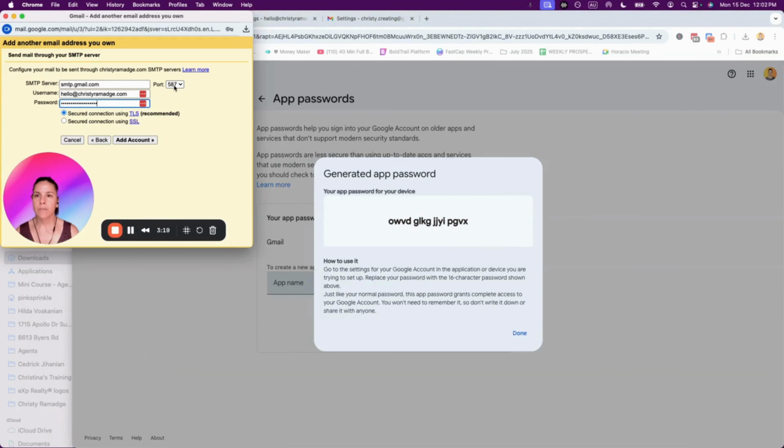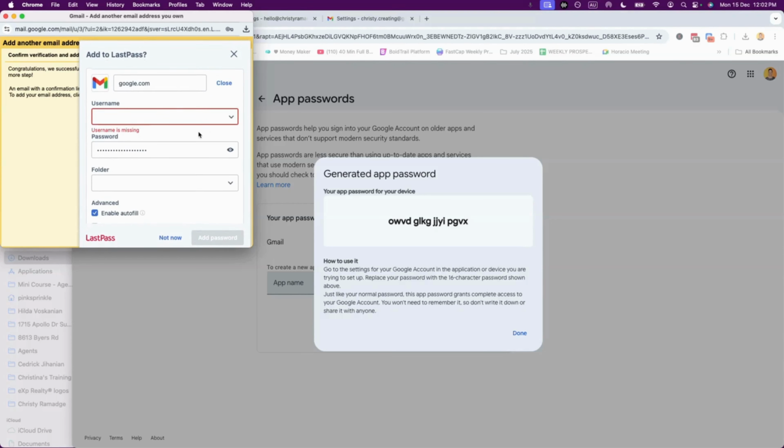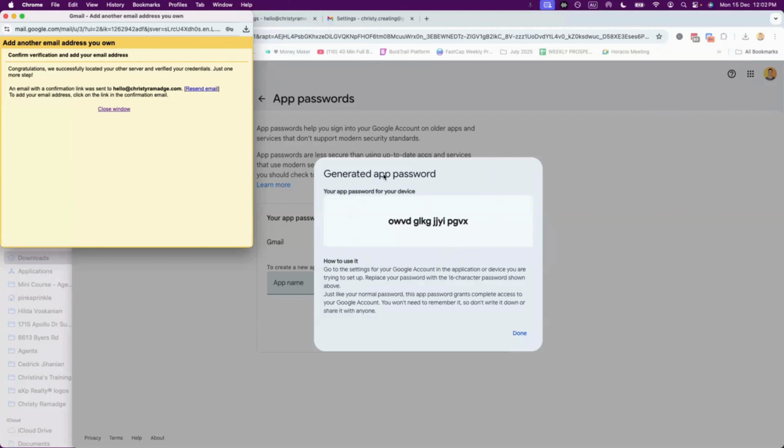Now, 587 for the port is fine. You don't have to change anything else. TLS, recommended. This is the one we're going to keep. And then we're going to add account. All right. So don't save that password anywhere. You don't need it. It's going to live here in your Google Workspace account. Now, it says, congratulations, we've successfully located your other server.